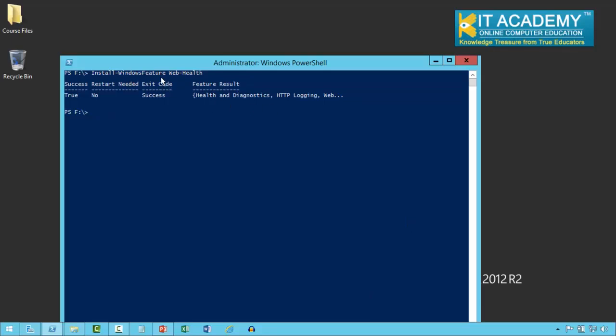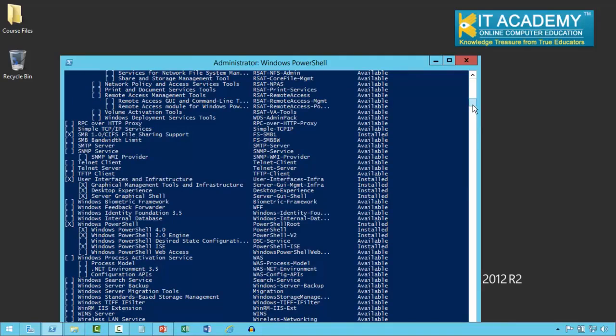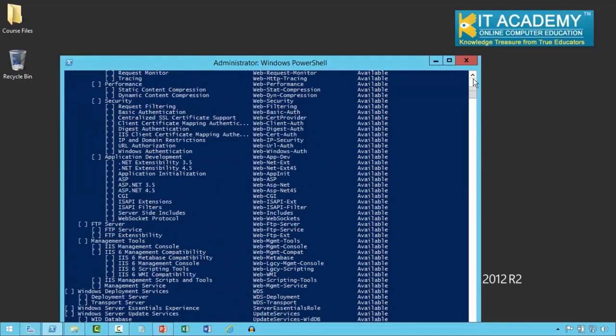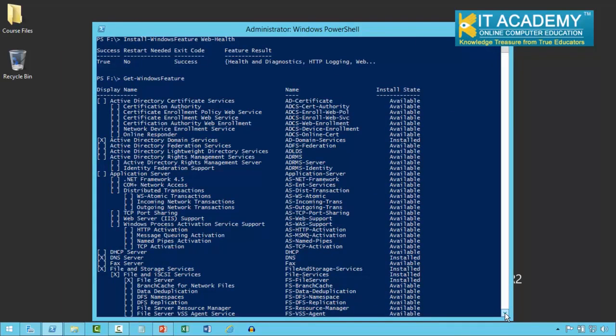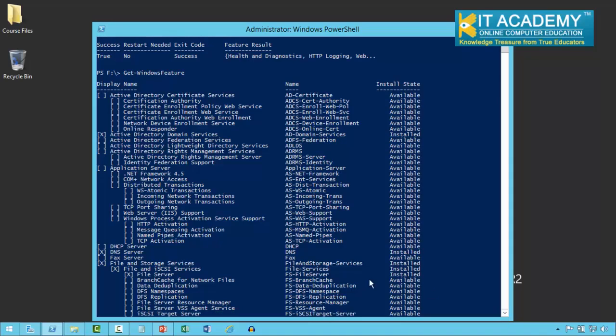So the command got installed successfully. It got executed successfully, and I got this output after a minute's time, and I can see the success as true. I don't have to restart my server after this feature got installed, and you can see these are the features that are there. So now if I say get Windows feature again, and if you look for that help under IIS, we should now be able to see that one as installed. So let me try to find that for you.